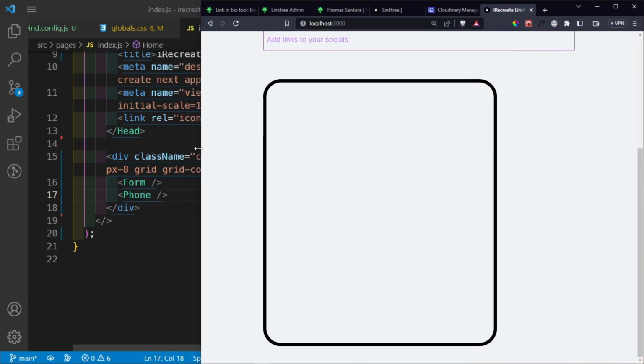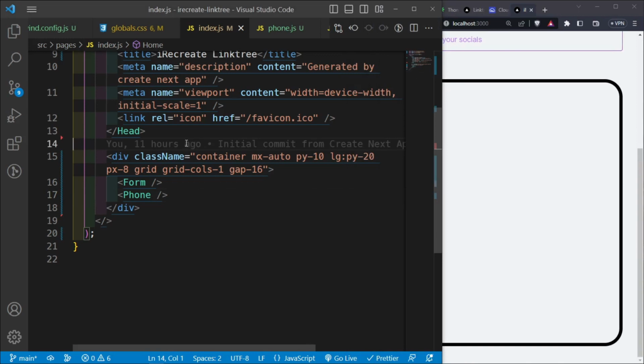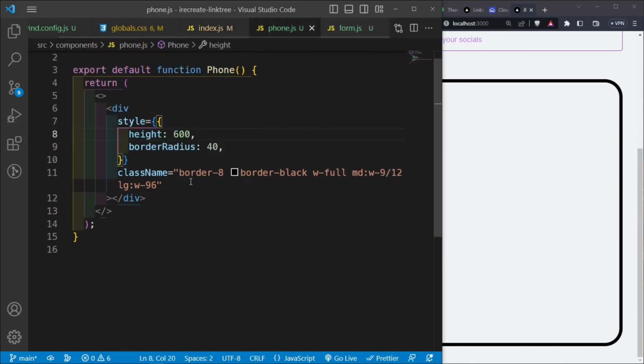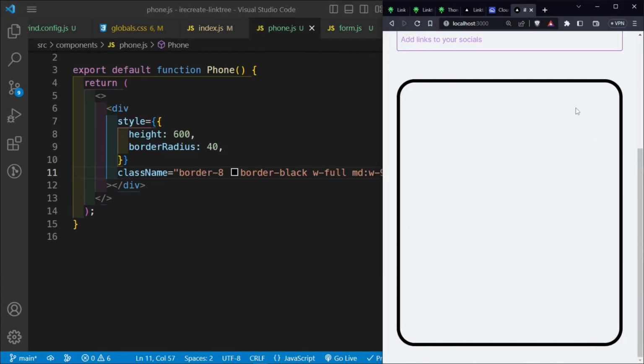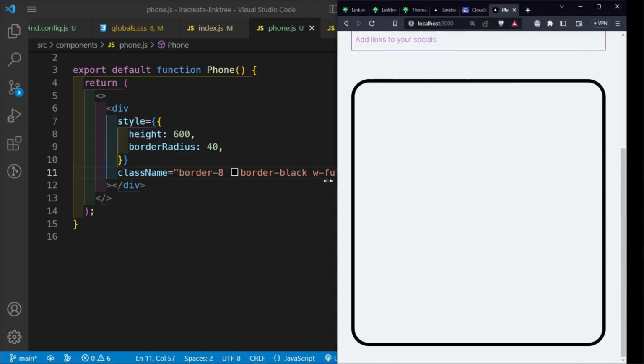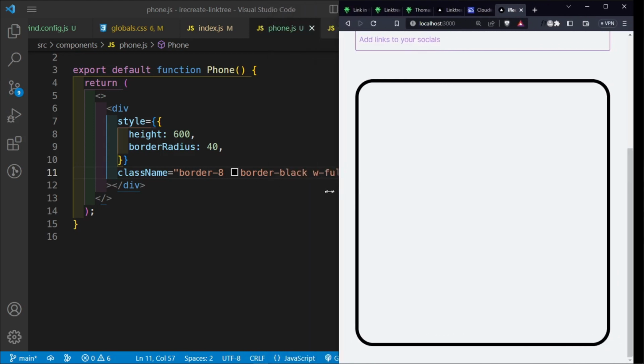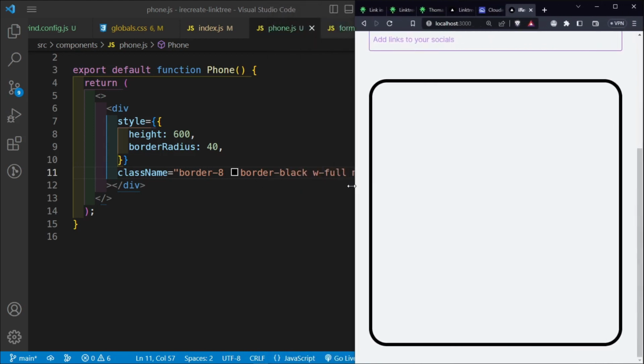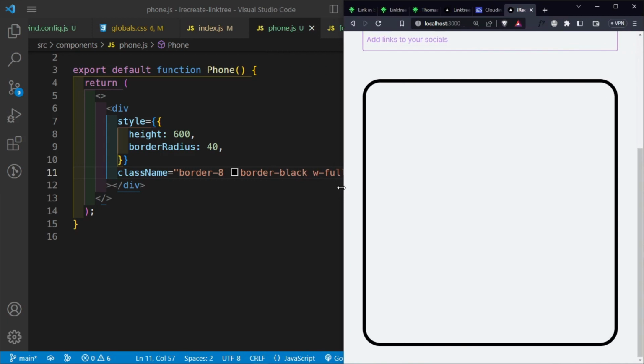Let's do this inside the phone where we have our medium screens. So inside the medium screens, let's return a width of 96, so that the width of 96 can start applying from medium screens right around here. Yeah, I think we can work with that. I still don't like this.